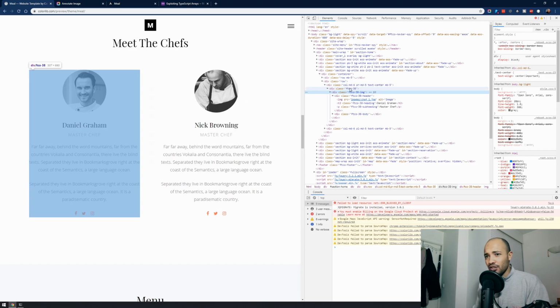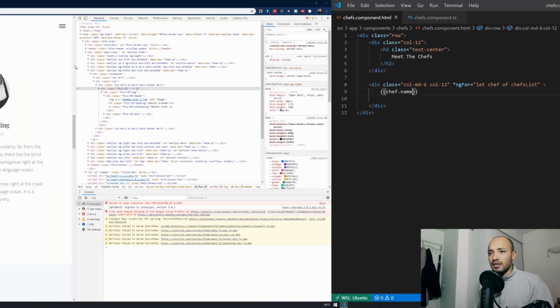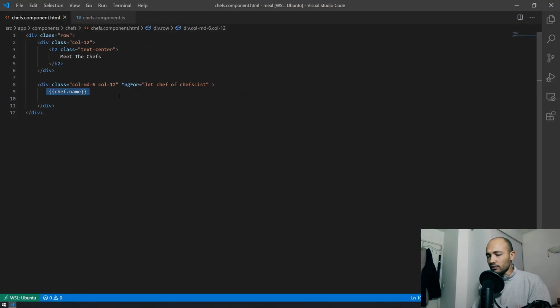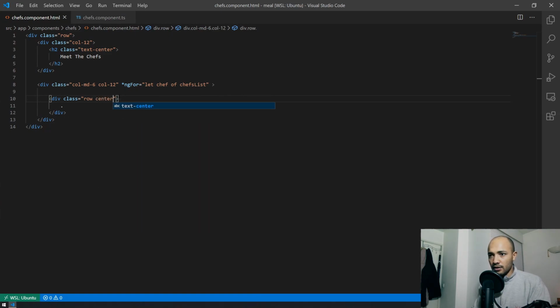Oh, they're not using Bootstrap. I thought they used Bootstrap, but anyway. So I think here we could use the Bootstrap card. It's not really applicable here, let's forget that. So here, the very first thing is to create a row. And everything inside this row will be centered. So I will assign also center, text center.